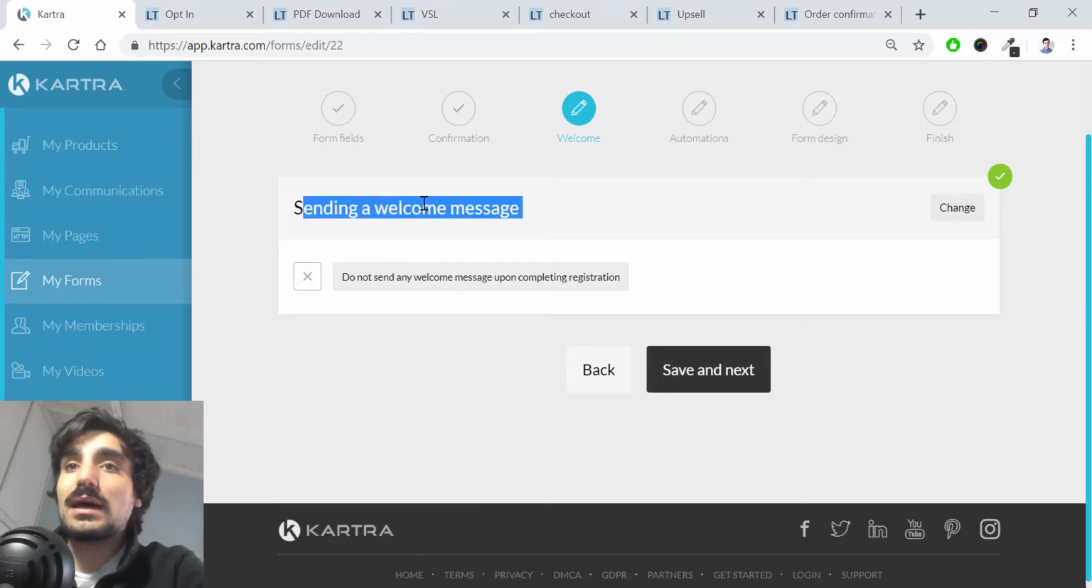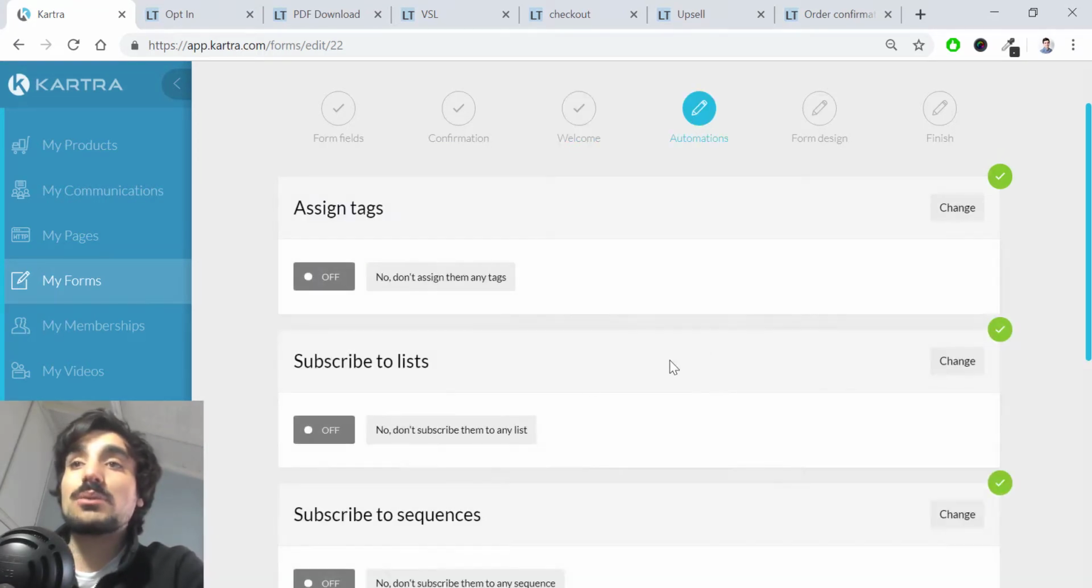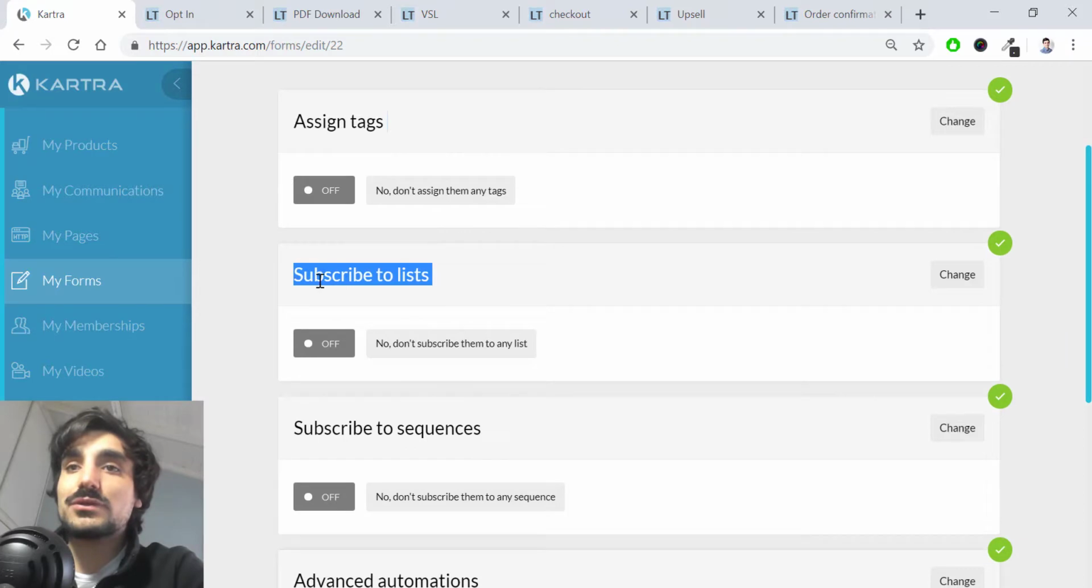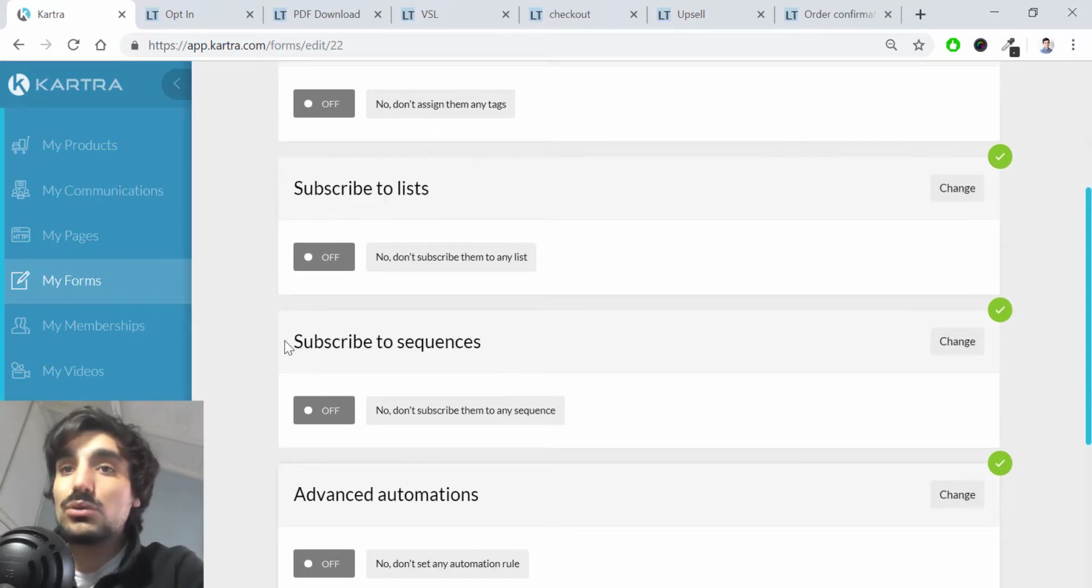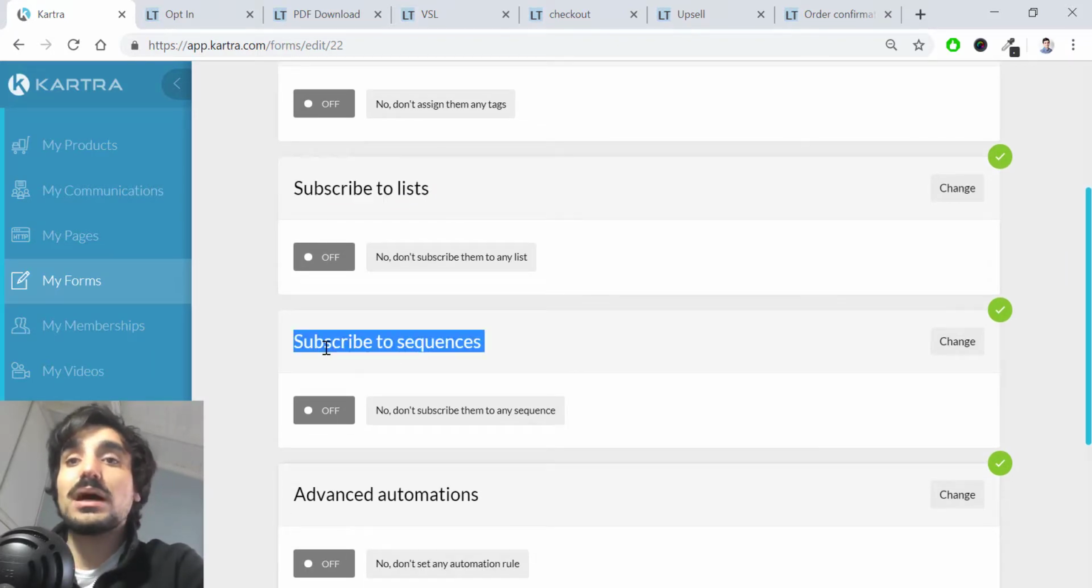Welcome. Here I can set a welcome message, which is an email. In this case, I don't want to set any because I'm going to create a sequence for those people who are opting in. Assign a tag. I don't want to assign any tag. I don't want to subscribe them to any list. I would like to subscribe them to a sequence, but I haven't created the sequence yet, so this step is meaningless.